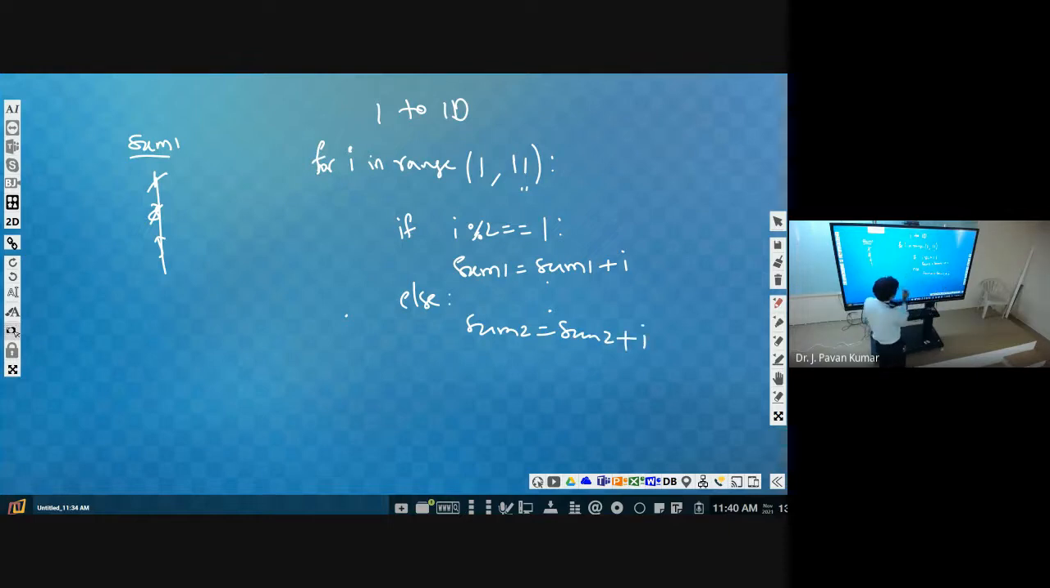Then finally we have to print. After completing this loop, entire loop, we have to display sum 1 and sum 2. So we will be aligning with this. Okay, if you write it here, what will happen? It will consider this is also part of the for loop itself. So we have to align with this. Then here we will print.